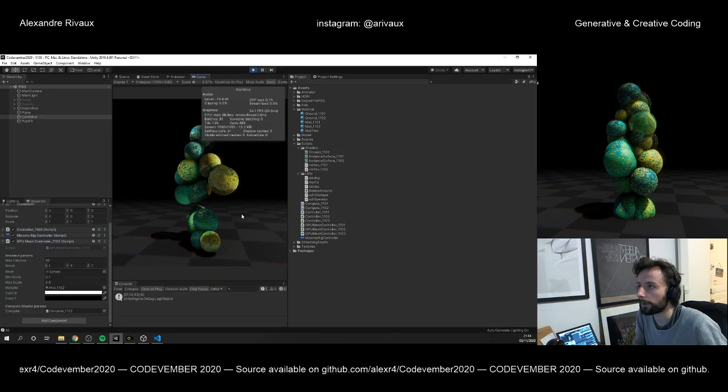Okay, so this was the main problem. As you can see, the lighting is really not good, especially because everything rotates correctly, but it seems the normals are not rotating correctly.